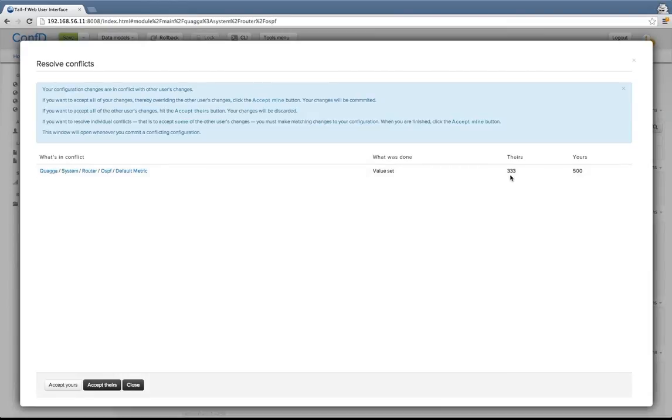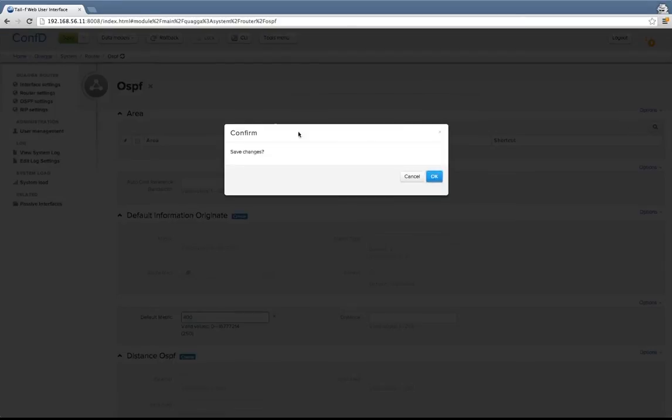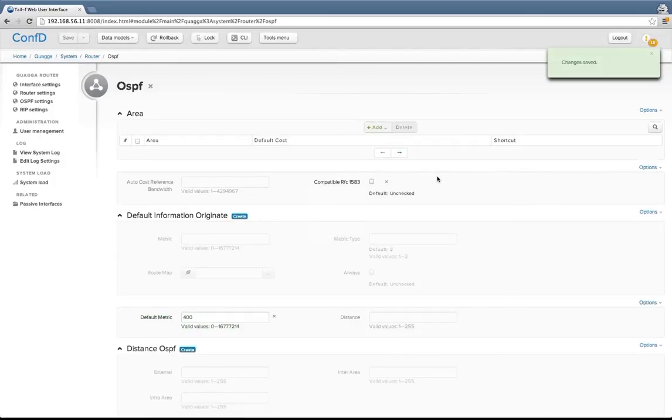So they set it to 333 and you set it to 500. We can take your value and theirs value, or I can say just, okay, I'll go back and resolve that manually. Let's say maybe 400 is a reasonable value then, and commit that. So that was that. And that's how it works.